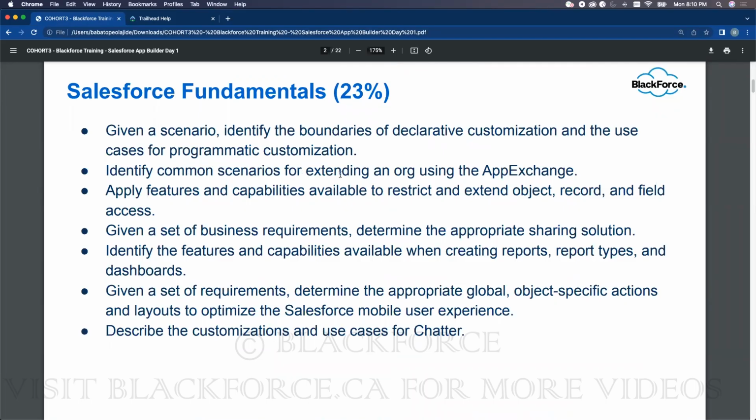Identify common scenarios for extending an org using the AppExchange. Apply features and capabilities available to restrict and extend objects, record, and field access. So what we want to learn here is the profile, the roles, and how it opens up access and the likes. Given a set of business requirements, determine the appropriate sharing solution. So do you want to share using criteria-based, ownership-based, roles, and the likes?